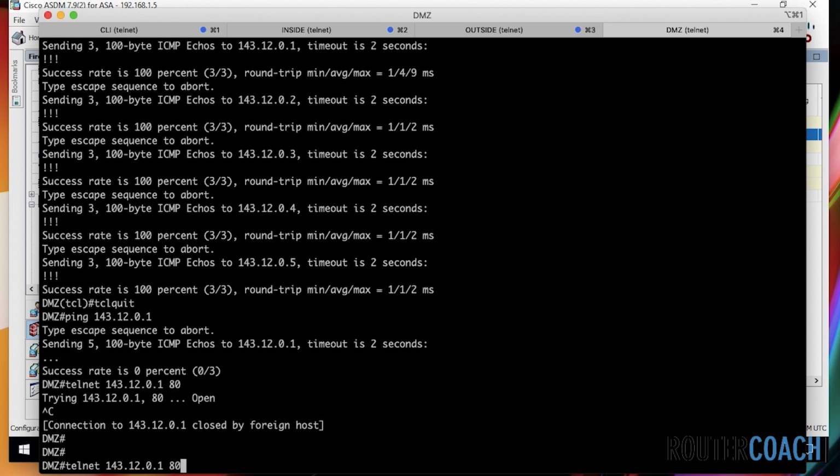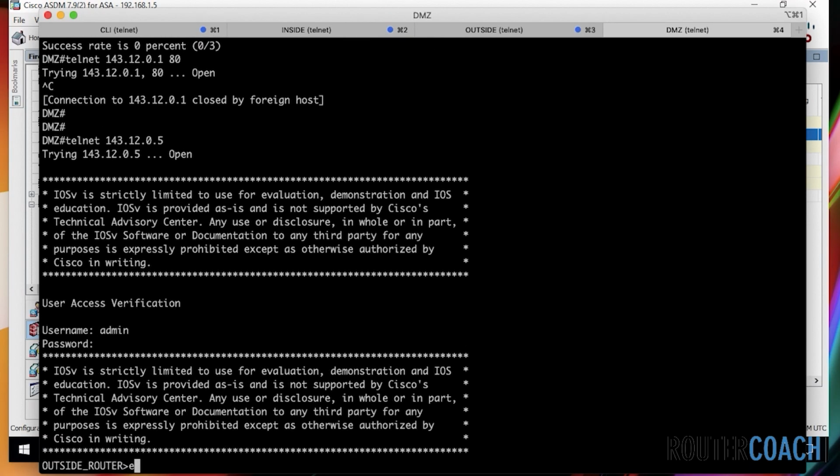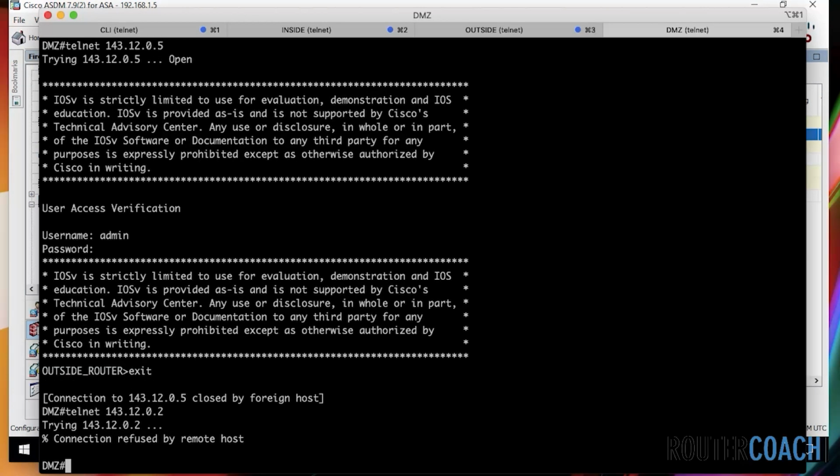And if we were to telnet without the port on the end, and let's say a different IP address, so let's say 143.12.0.5 with a username of admin, password of Cisco, and we are able to telnet to that. Let's try one of the ones that we aren't able to. So let's telnet to 143.12.0.2, and we see that connection is refused by the remote host. Okay, that's it for the ASDM.